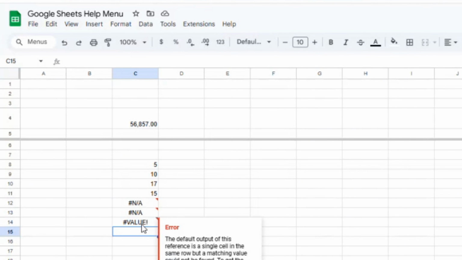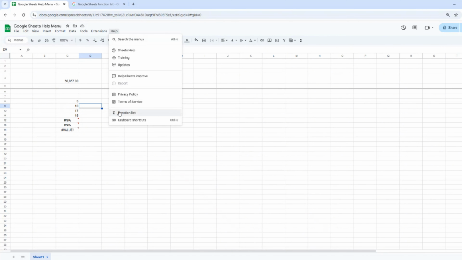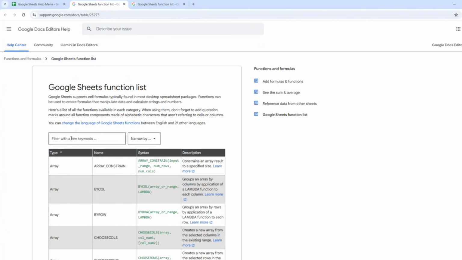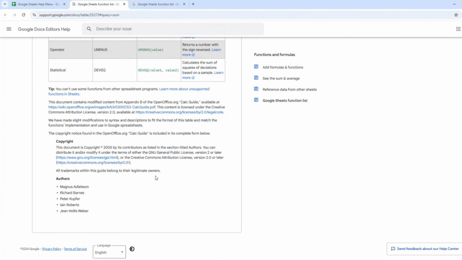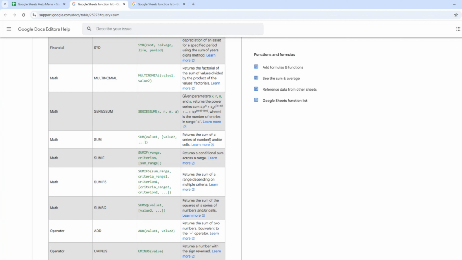What you really want is the more powerful sum function. Let's type sum in filter and you'll get about 2 pages of results. But if you scroll down, you will notice sum will return the sum of a series of numbers and/or cells, and this function has a lot more versatility.